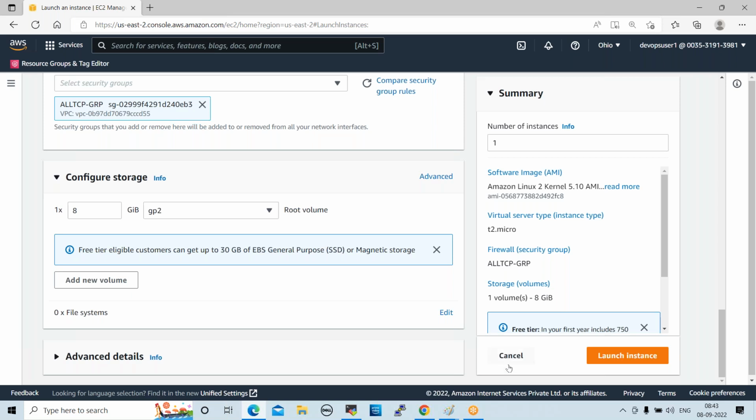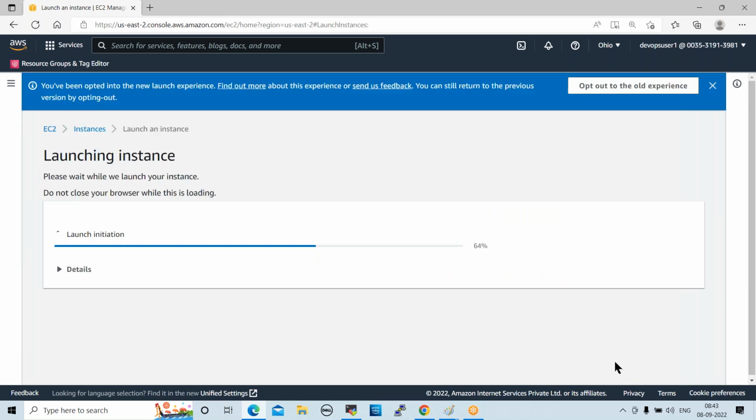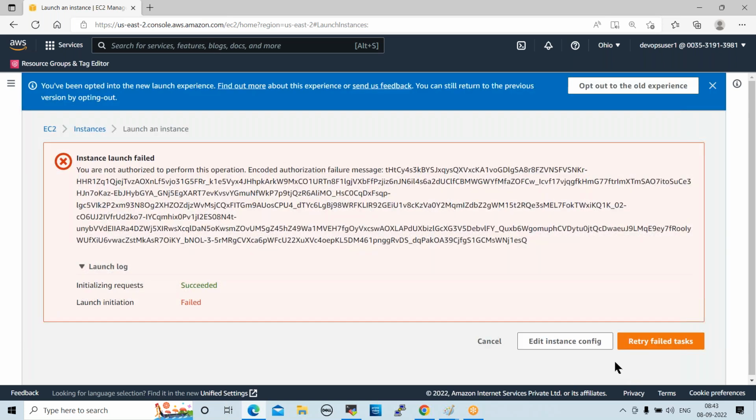Okay. Now click on launch instance. See here, it's getting an error. Instance launch failed. You are not authorized to perform this operation. Right? It's not having permissions here. That is why it's unable to create the server. Now go back to the root side.